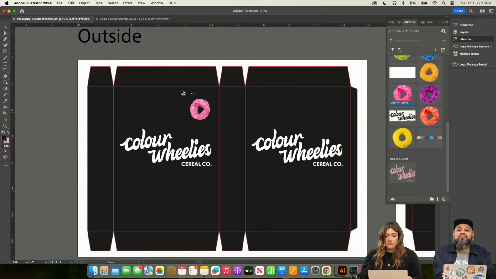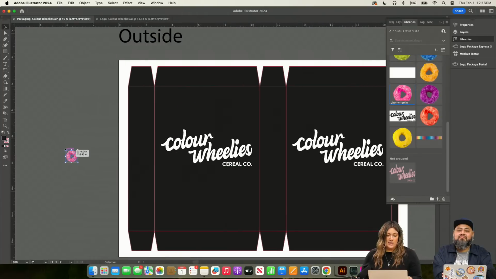And what I love about this, I actually generated the Fruit Loops in Firefly and then used the remove background option. And I have all of my Fruit Loops right here.